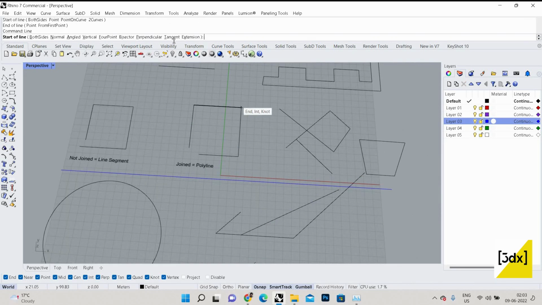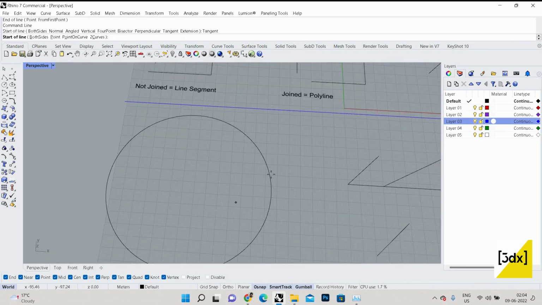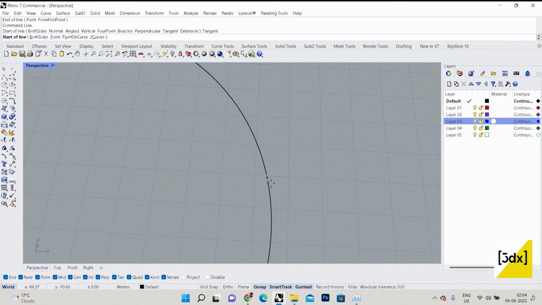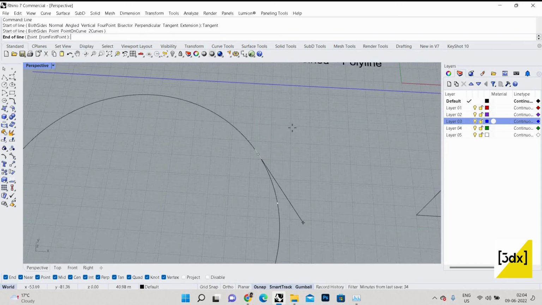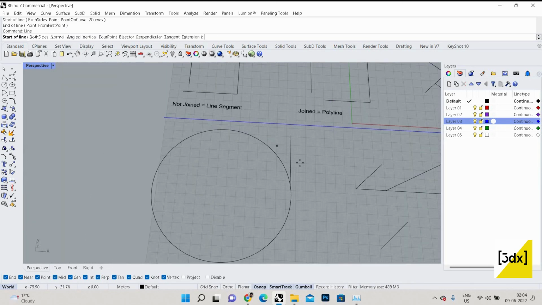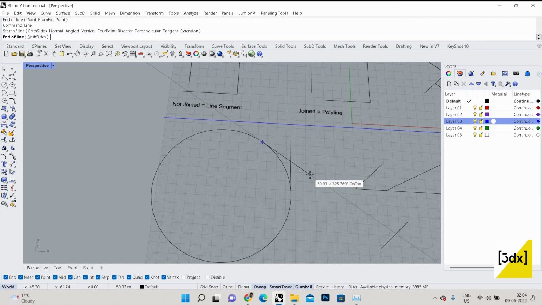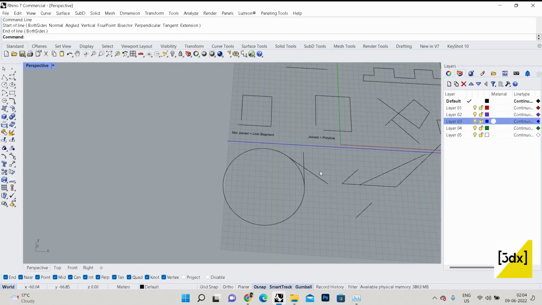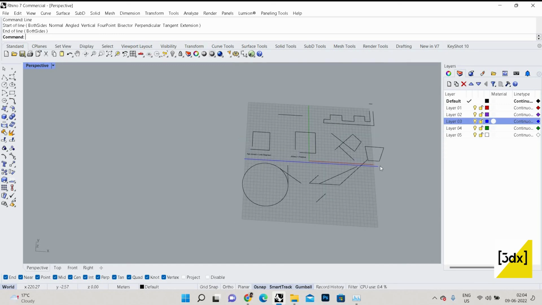Next is tangent. With the circle, you can see there is a white line. It helps us draw a tangent to a curved line. If you don't know what a tangent is, a tangent is a line drawn to a curve with reference to a point, and the line passes through that point. This is the reference point, and it gives me a tangent. Tangent is a great option for drawing a line. So these are the line options.